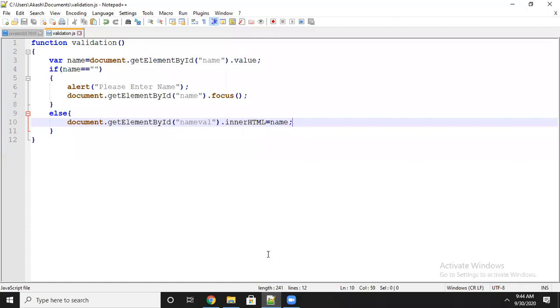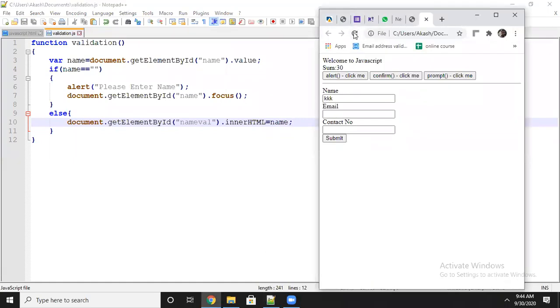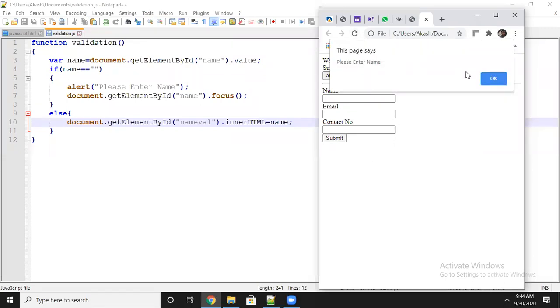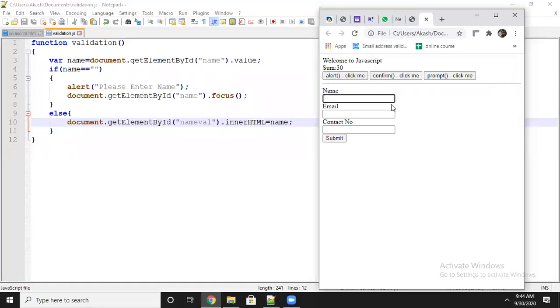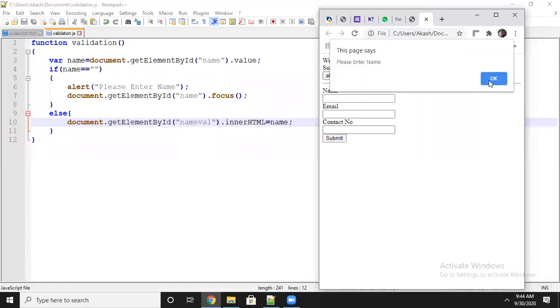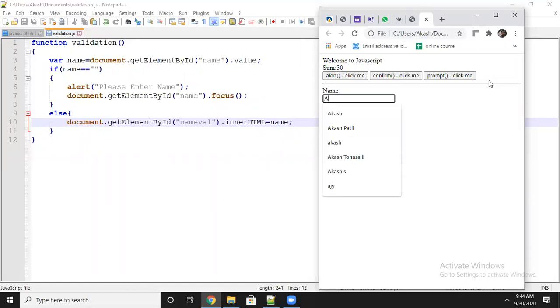Now see, I will enter here Apponix. I will click on submit. You see the output is produced. If no input, then it has to show a message: please enter the name. Until you enter the value, it should not move on to the next step. In this way, you have to do the validation in JavaScript.